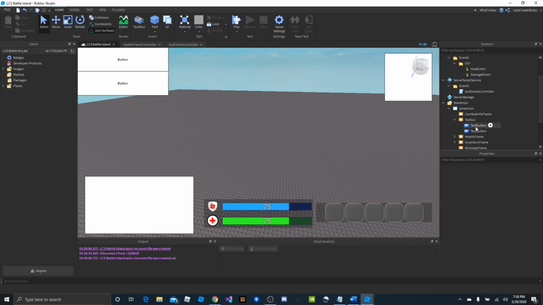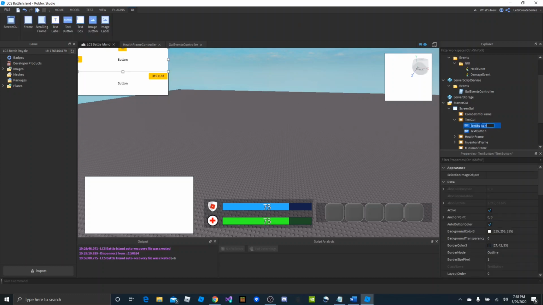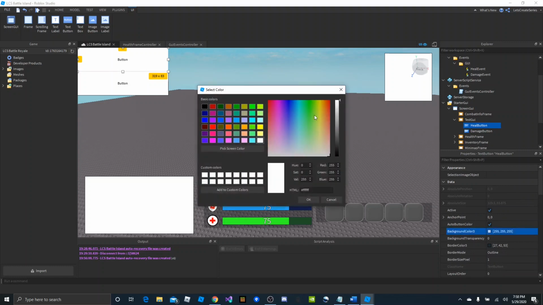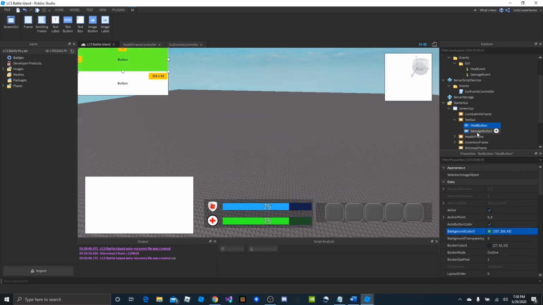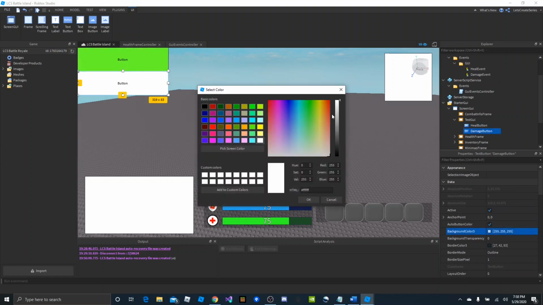And then we're going to set the top button. Let's change its name to Heal Button. And the bottom one, let's change its name to Damage Button. And you can probably assume what we're going to do with these. And so let's make the heal button look something like a heal button. So let's just go to the background color at the top, and let's change it to some green color, that is fine. The damage button, we'll change it to some red color.